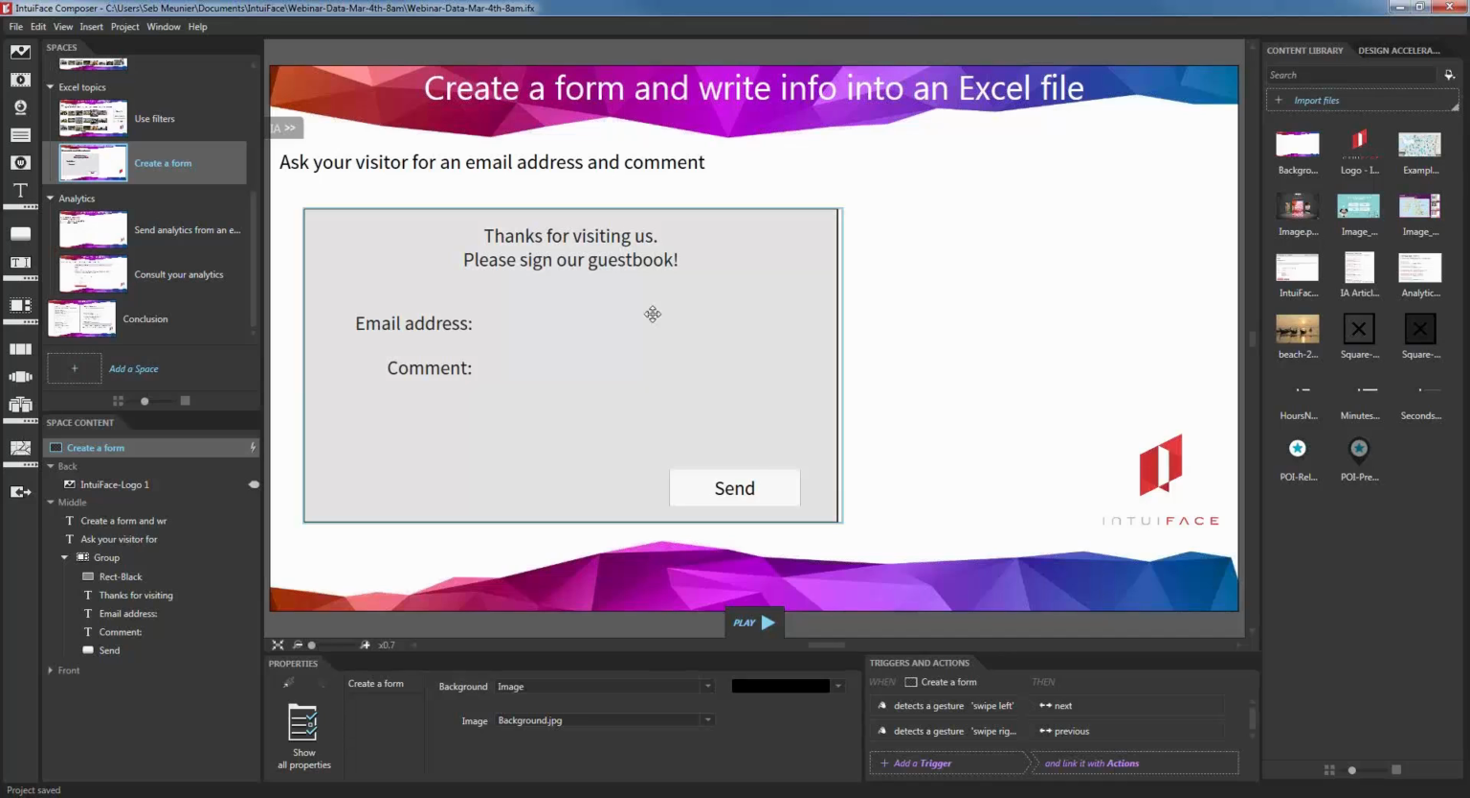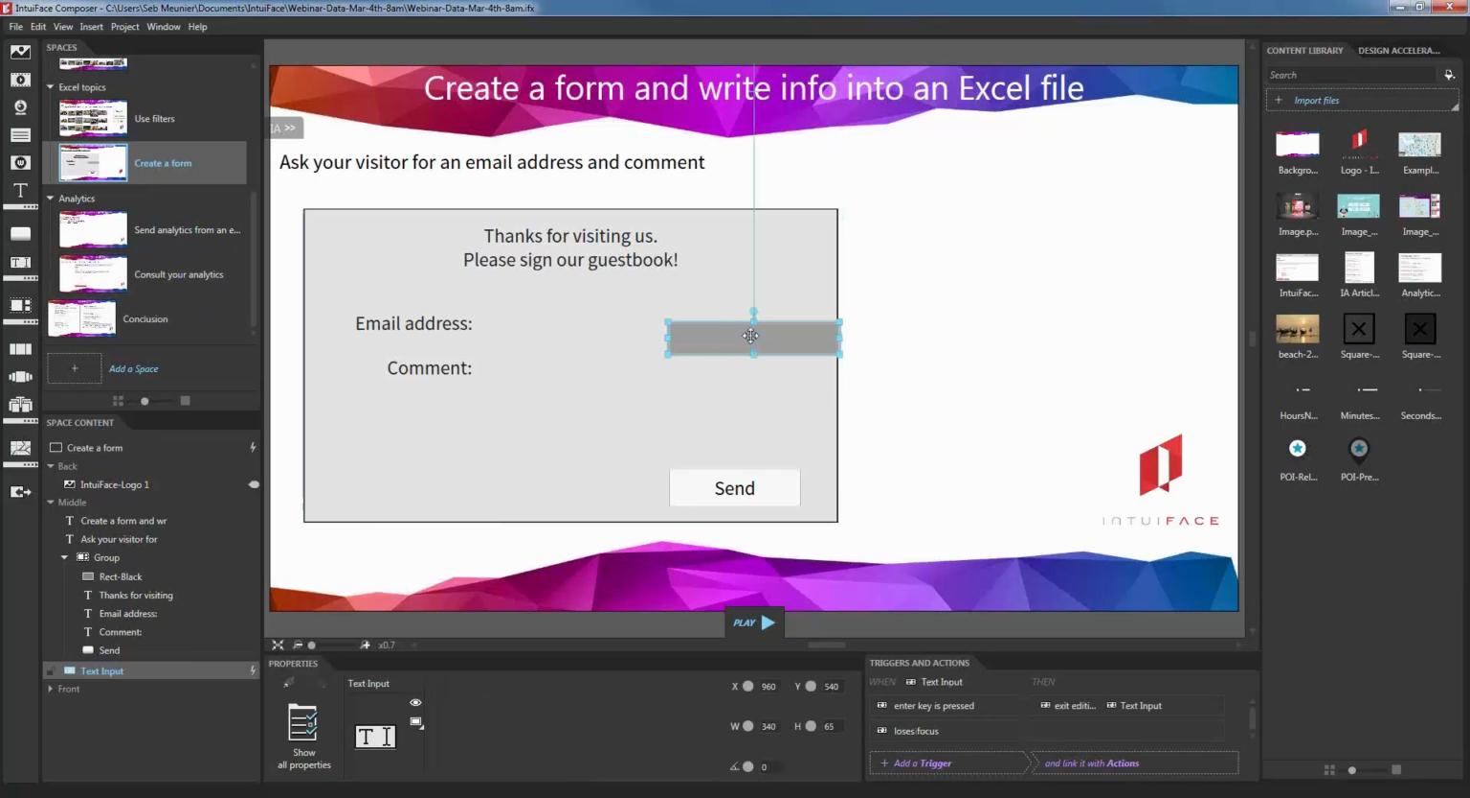So because this is a touchscreen, most of the time, they will be able to enter some information. So here I will ask my visitors to sign a guest book, adding his or her email address and a comment. So I prepared this little layout, and I'm just going to add some text inputs, which are going to be the inputs for the user to enter some information.